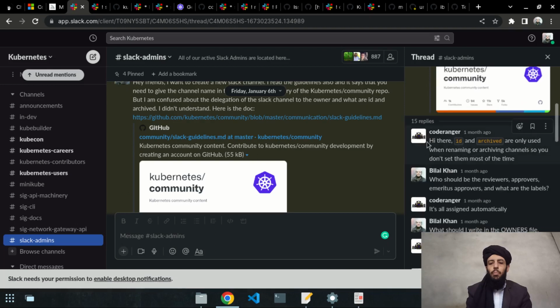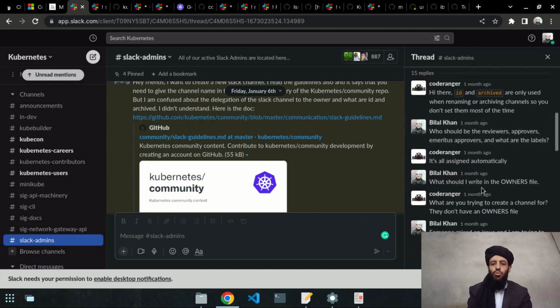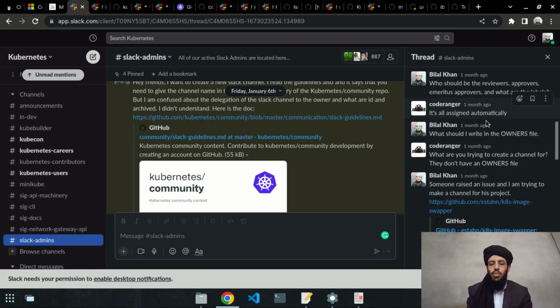After that, a person by the name of Code Ranger said, hi there, ID and archived are only used when renaming or archiving channels, so you don't set them most of the time. So I asked him who should be the reviewers, approvers, emeritus approvers, and what are the labels. So it's all about being assigned automatically. So what should I write in the OWNERS file? So he said, what are you trying to create a channel for?